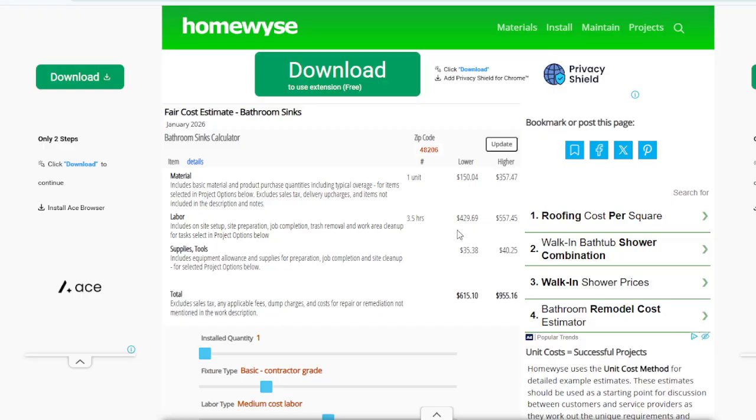Now this charge could be from $429 up to $557. That's your discrepancy. But if a customer comes here, they can see what they're actually getting as a fair cost. So if a guy comes in and says, "I can give you your cost at $350, I'll put it in for $350," they're going to like that deal because they can come to HomeWise and see that their lower cost is $427.